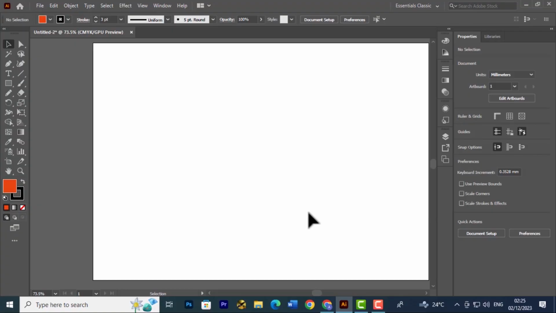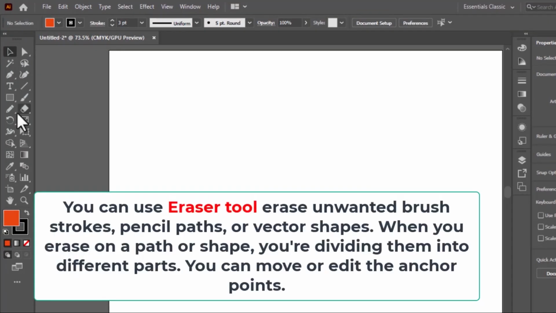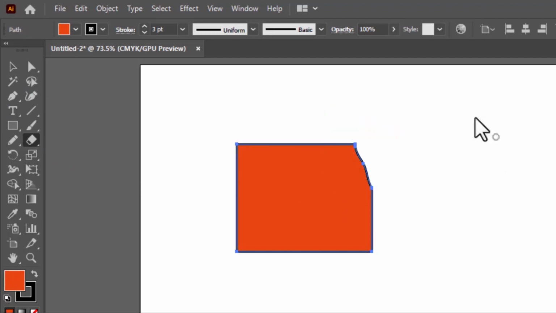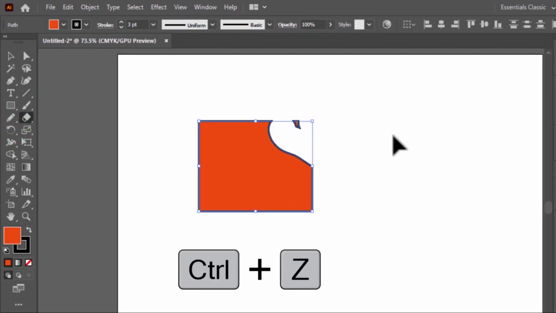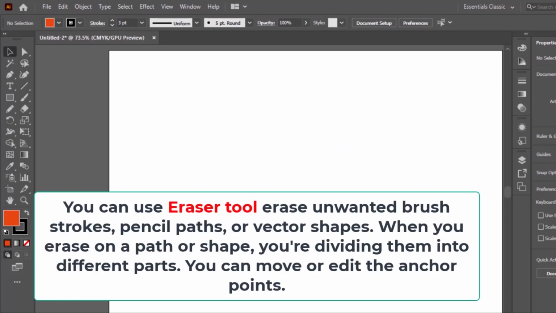Welcome back to another tutorial in the Adobe Illustrator course for beginners. In this tutorial, we're going to look at the eraser tool and the multiple things that it can do.